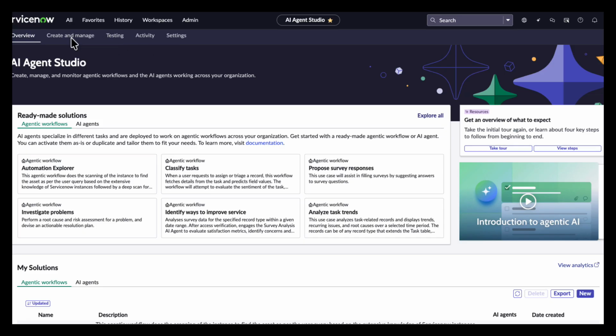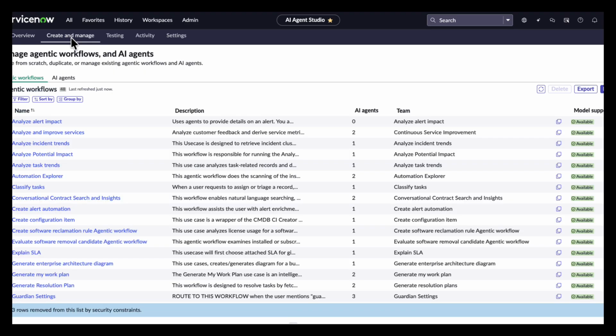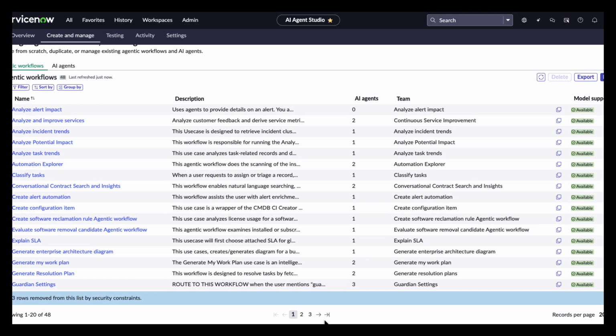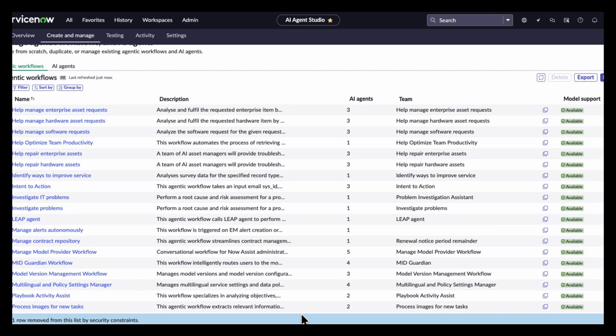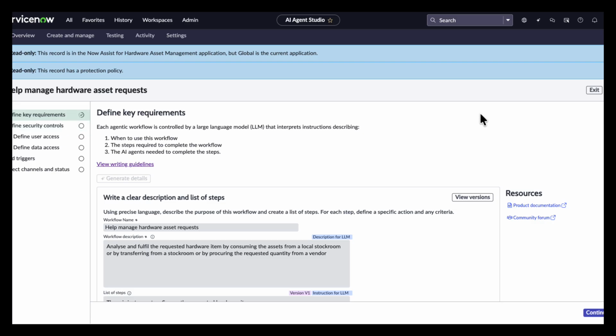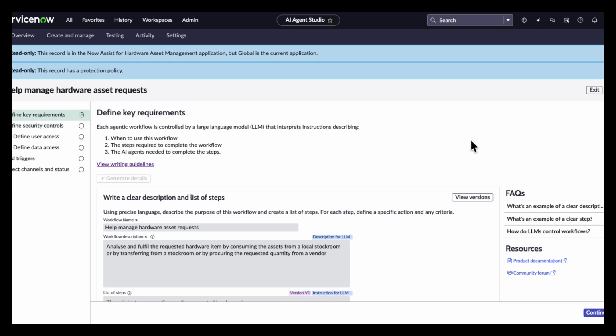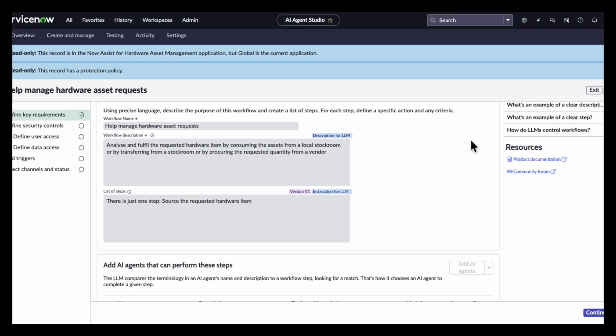I like to go to this create and manage because that's where we're going to actually be looking at the agentic workflows. We'll search the manage hardware requests. So we see the agentic workflow that we want. We see that there are 3 agents, and we can click on it to go into it. As you see, this is that screen that I showed you a little bit earlier, where they walk you through the setup of this and make sure it's configured properly.